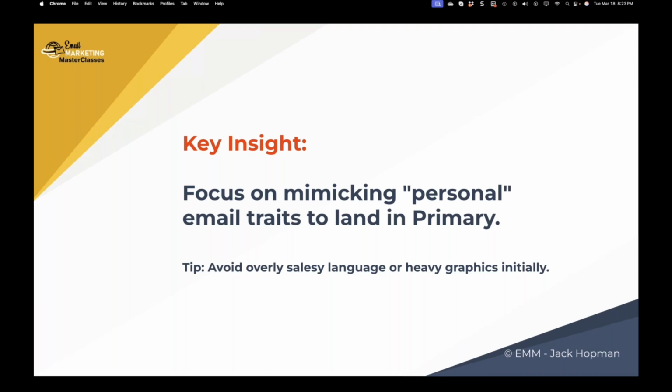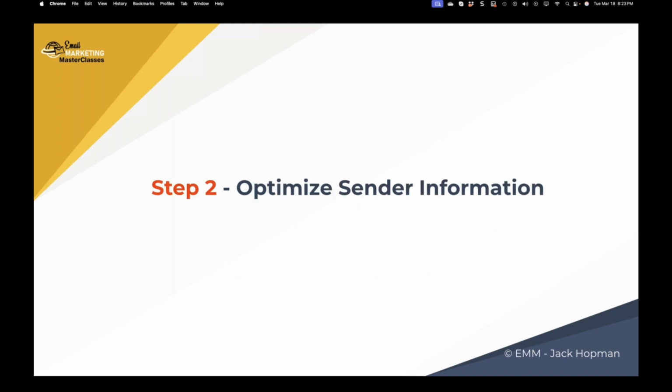So what this is, you want to use personal tokens like business name, phone number, niche, location, city, and you want to send emails based on text and not HTML emails, not with images and all those kinds of things. So basically, let it come across as personal as possible, and then optimize sender information.